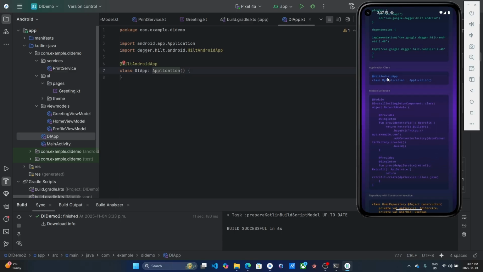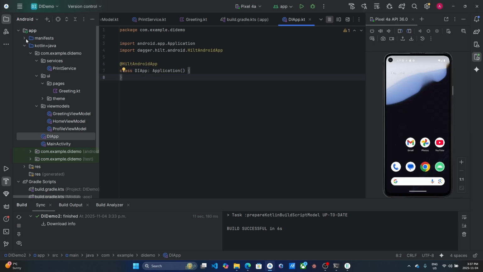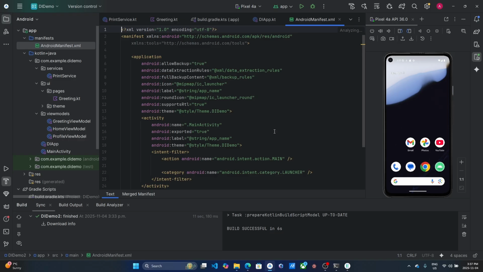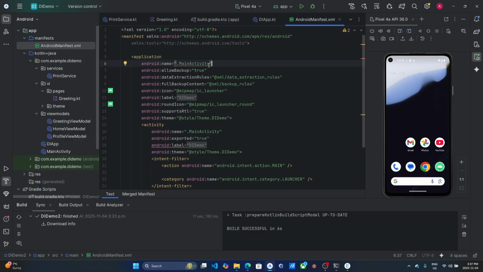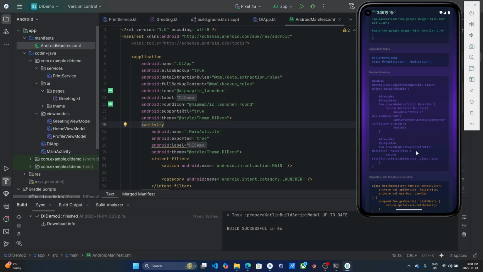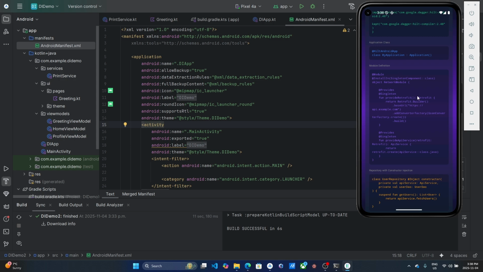So you first need to create an application, and then go to your manifest and say your application has a name, which is DIApp. That's your application name. And you need a module definition.